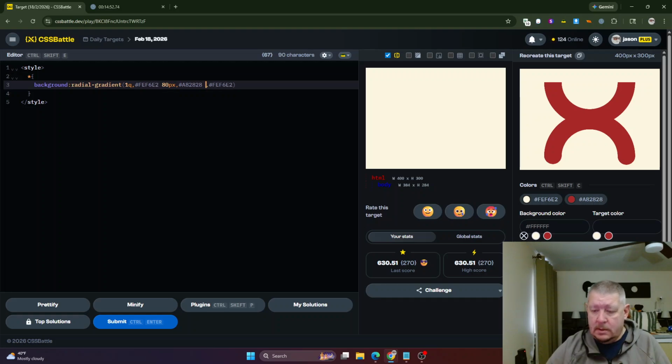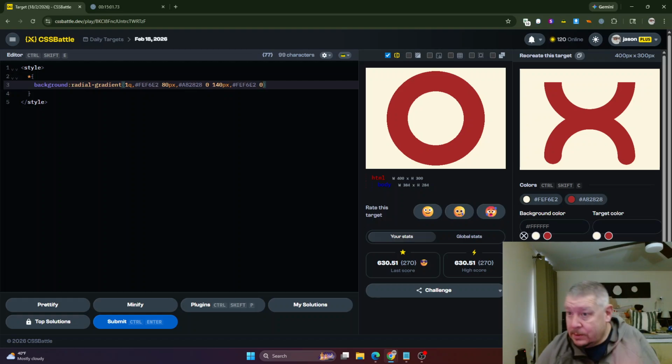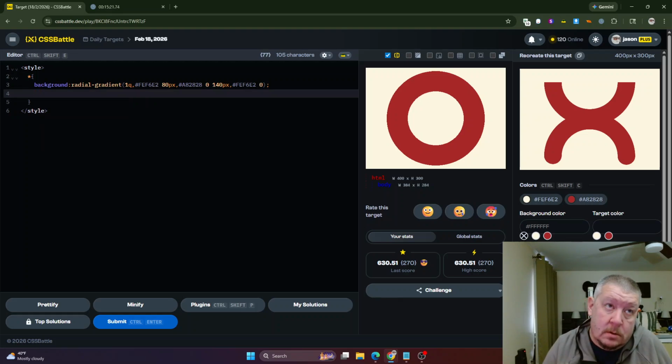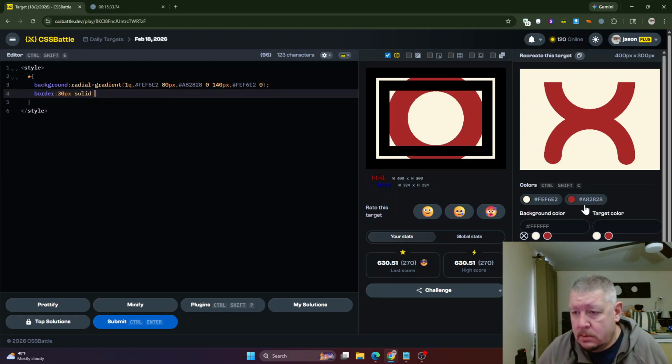I don't remember any of the numbers because that's the way my brain works. So we're going to say 80 pixels and 140 pixels. That needs a 0. And then this one needs a 0. That's too thick. But let's kind of try to get it into the right place first. We're going to depend on this thing repeating itself a little bit, which means we need to hide the edges. Border, 30 pixels, solid white.